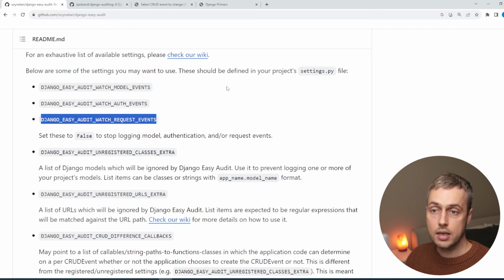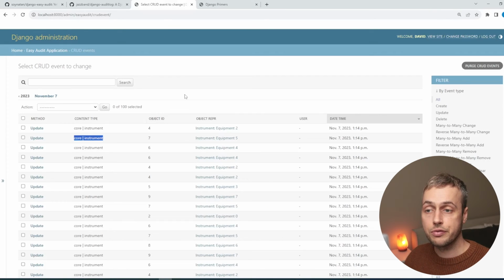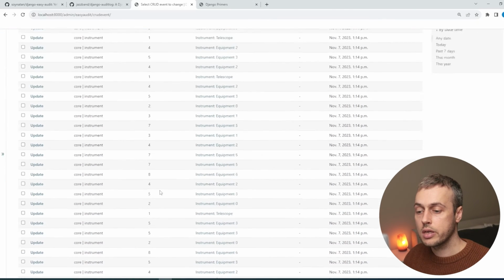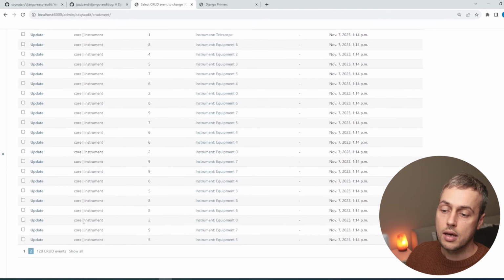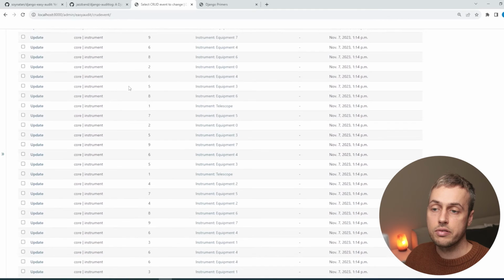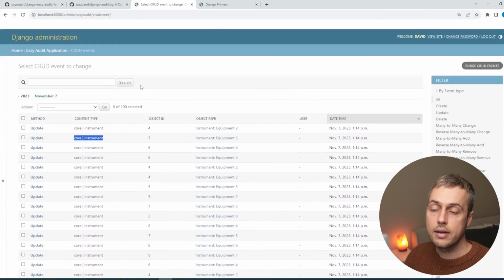Another consideration is that your database might fill up very quickly if you have all of these turned on for every single model, for example. So we have the CRUD events table, and we had a simple script here, and now we have 120 records in that table. But you can imagine if users are frequently changing data in your application and you have lots of users, a table like this is going to fill up very quickly, and that might affect your database. You might need to increase the storage capacity of that database.